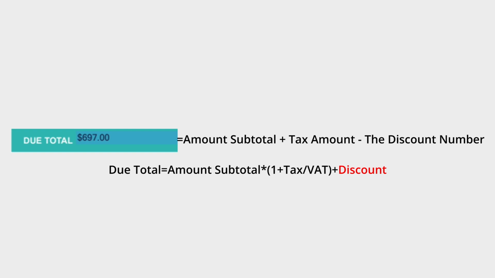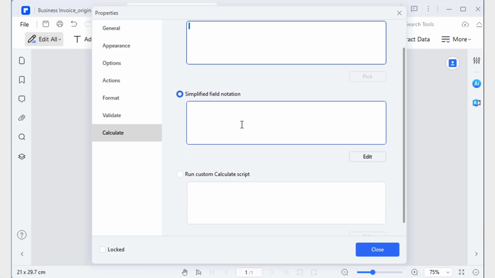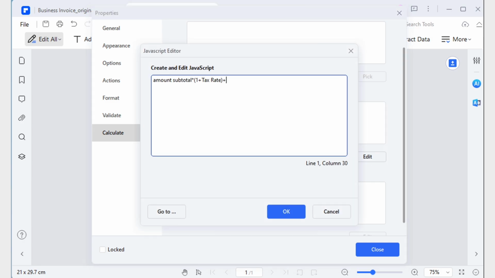You can see this formula is a little more complex compared to the sum and product calculations in the previous fields. In this case, we can use the simplified field notation. Go to edit, it will pop up a text box, input the formula, ensuring the field name aligns with the form for accurate detection by the PDF.